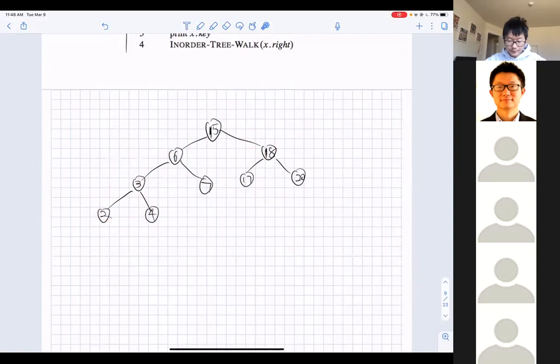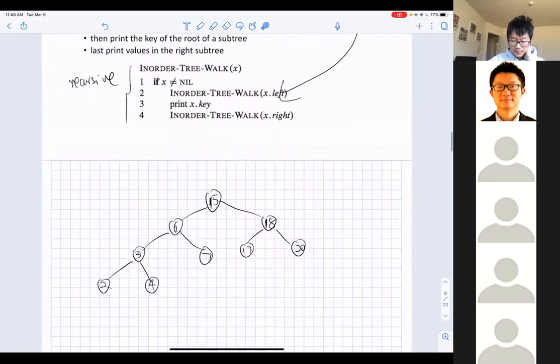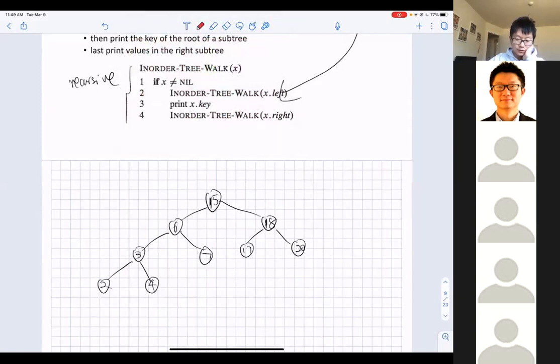And next we're going to traverse this tree by using the in-order tree walk function. As I said before, we always start traversing from the root node. So here, for the first time, we are going to call the in-order tree walk function over here.